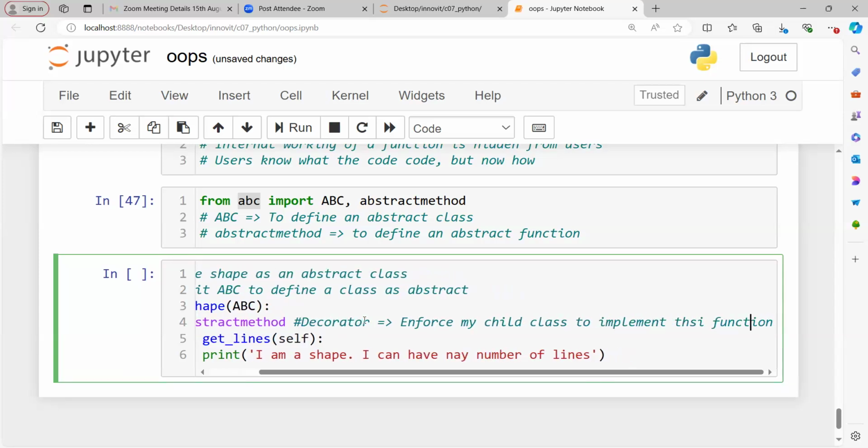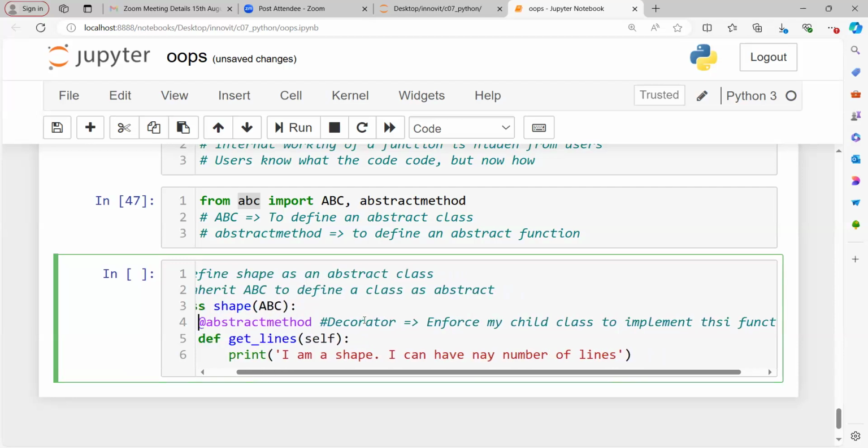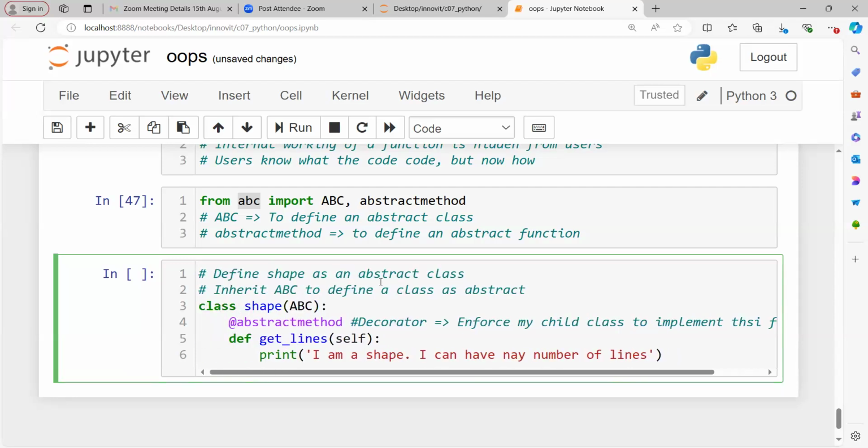Let me again go back. What we are trying to do is implement abstraction. So how will you define an abstract class? If you simply inherit capital ABC, the class which inherits it by default becomes an abstract class. It's as simple as that. Then how do I define an abstract function? I will decorate my function with abstract method. This is the syntax, @abstractmethod.